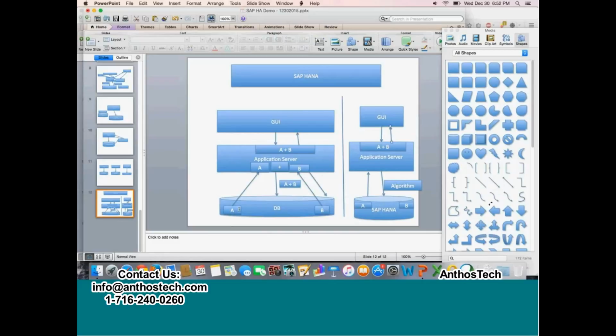The application server does not retrieve the data from the database into its space and perform the calculation. Instead, the calculation is pushed to the database. Calculation happens in the database, and only the result is sent to the application server. This operation that I said, A plus B, is a very small operation. But imagine a complex operation on a huge volume of data.